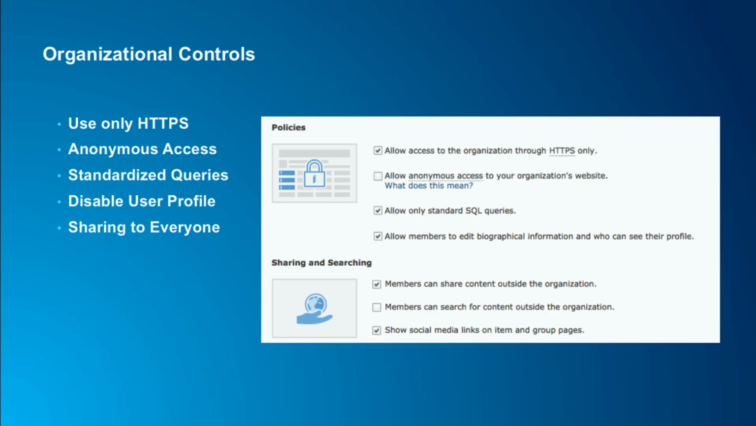You can allow or disallow anonymous access. I talked about this at the beginning, whether your portal is public or private. You can switch off standardized queries. I talked about this a little bit before. It's on by default, so that means we will enforce a certain set of SQL whenever you're talking to feature services and running queries against your feature services.